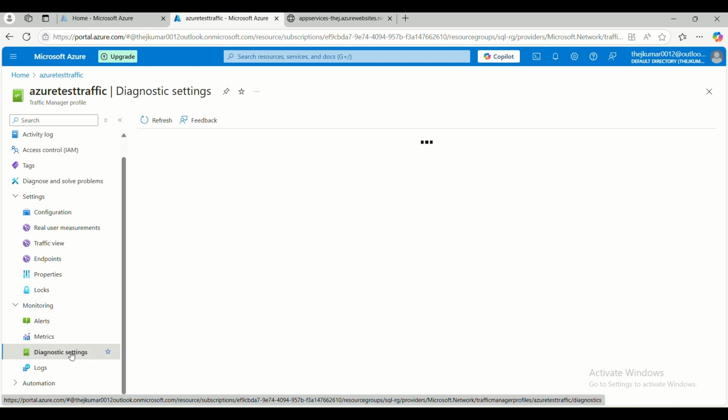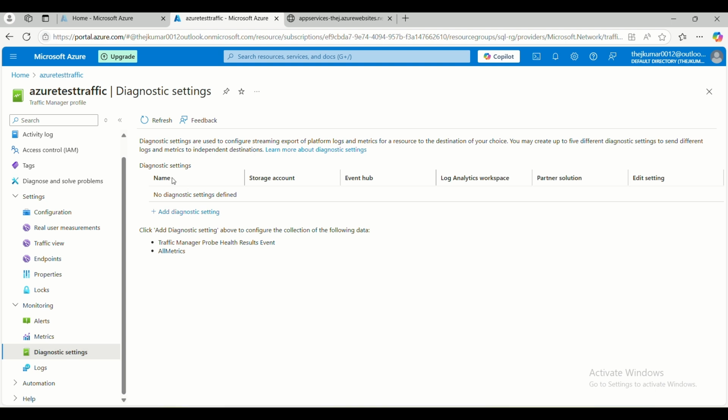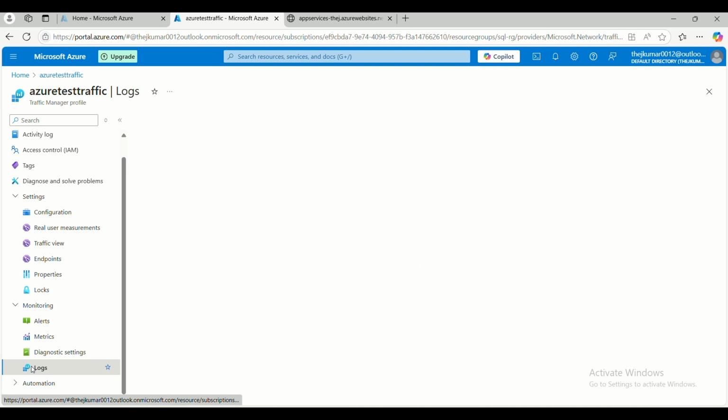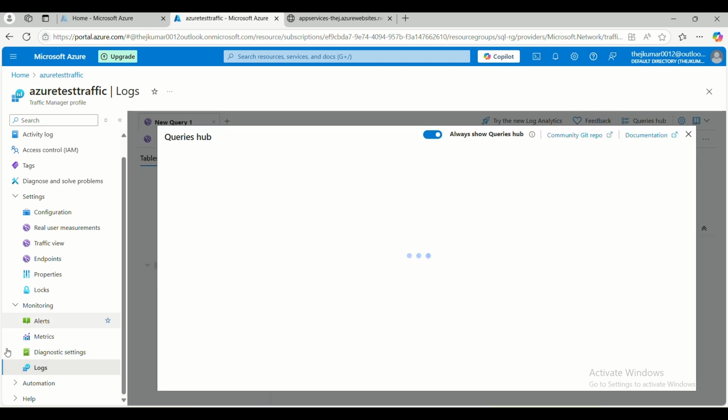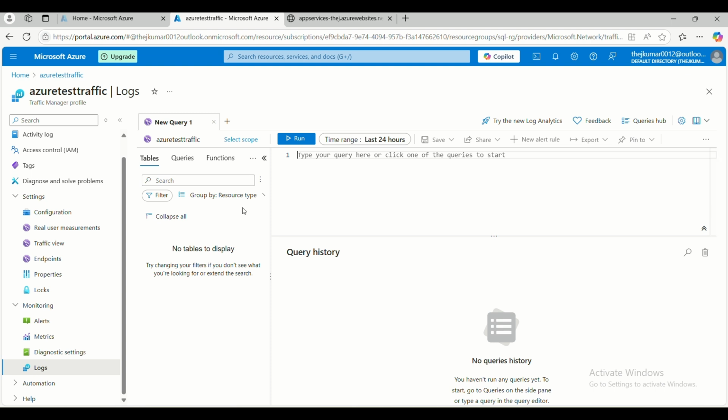If you want to send logs somewhere, you can configure your diagnostic settings. You can send them to a storage account, a log analytics workspace, event grid or any partner solution. If you have one, you can send your logs to that particular place. If you want to query those logs using a log analytics workspace, you can use the logs section. You have predefined queries by default, which you can utilize, or you can write your own queries.